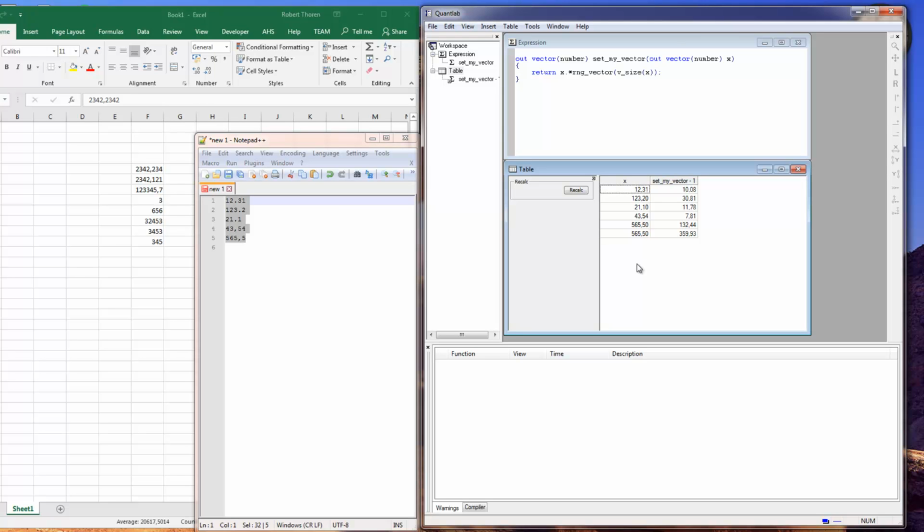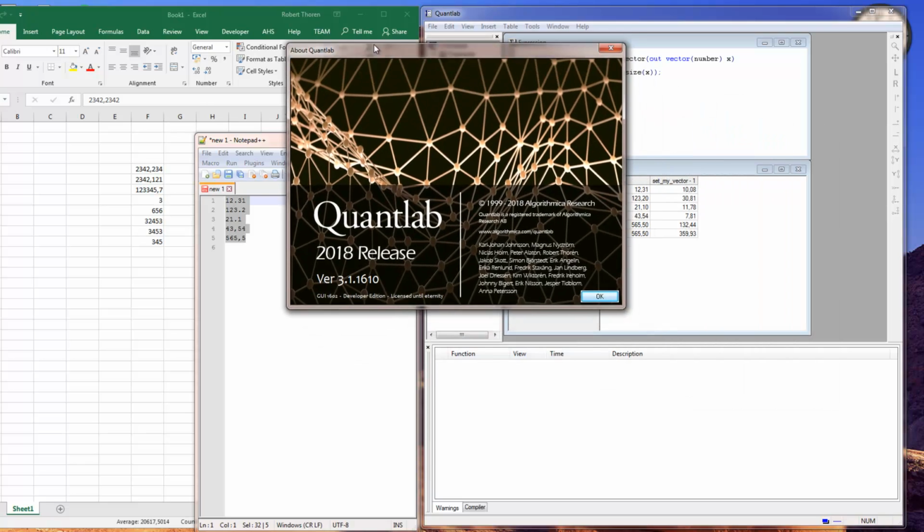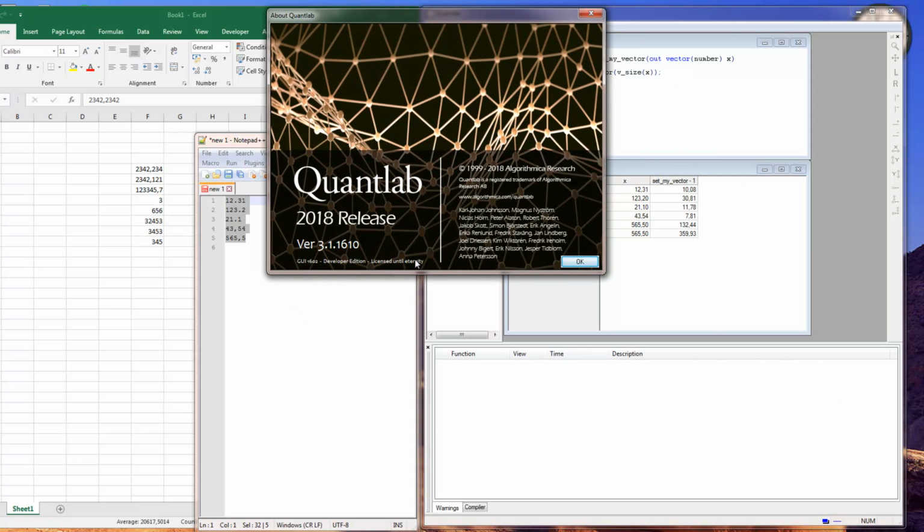That is the feature that I want to show you. It's brand new, and again, as I said, it's only available in the latest version of Quantlab. So make sure you ask to have the latest stuff installed.